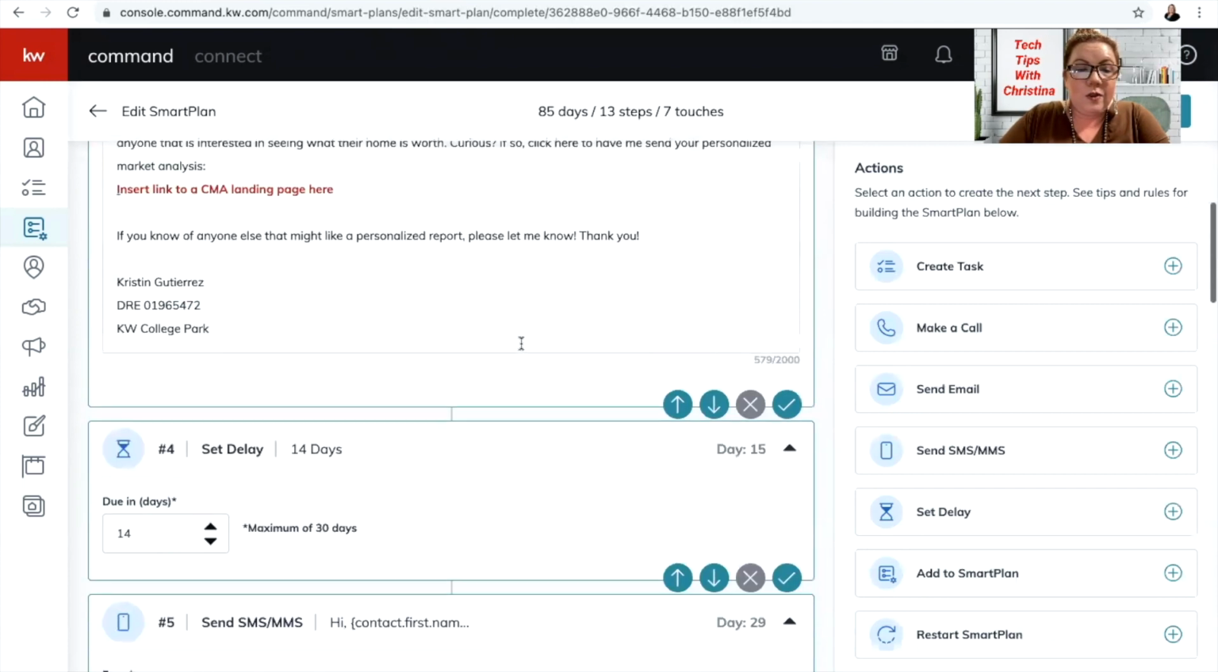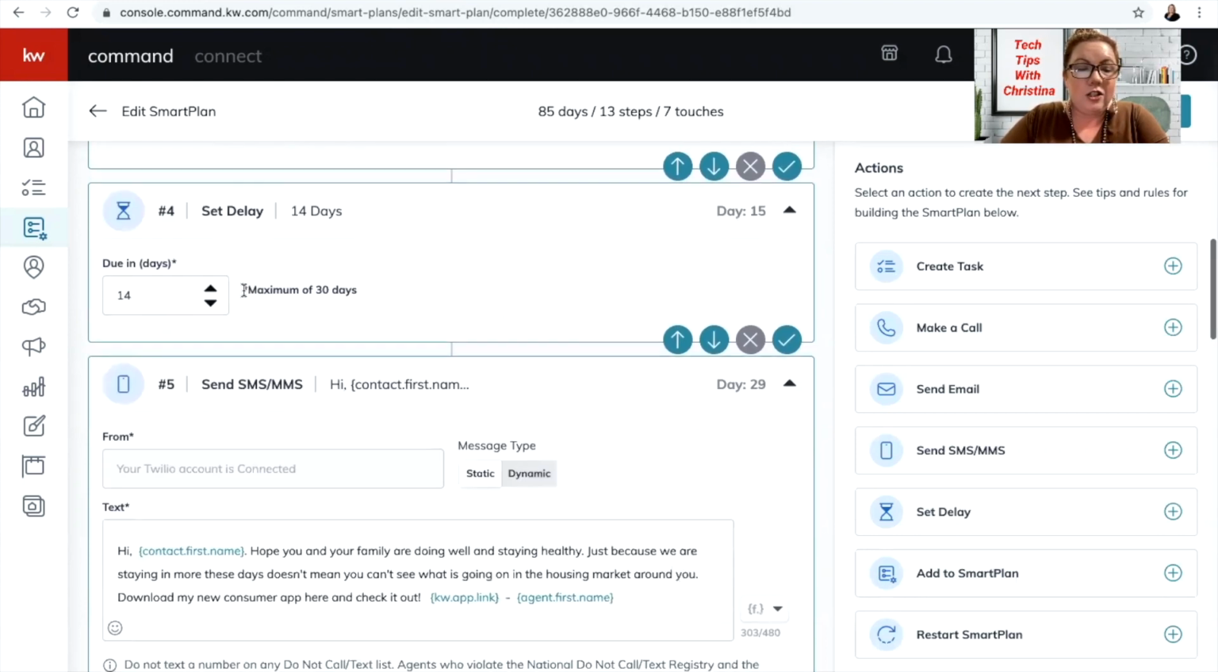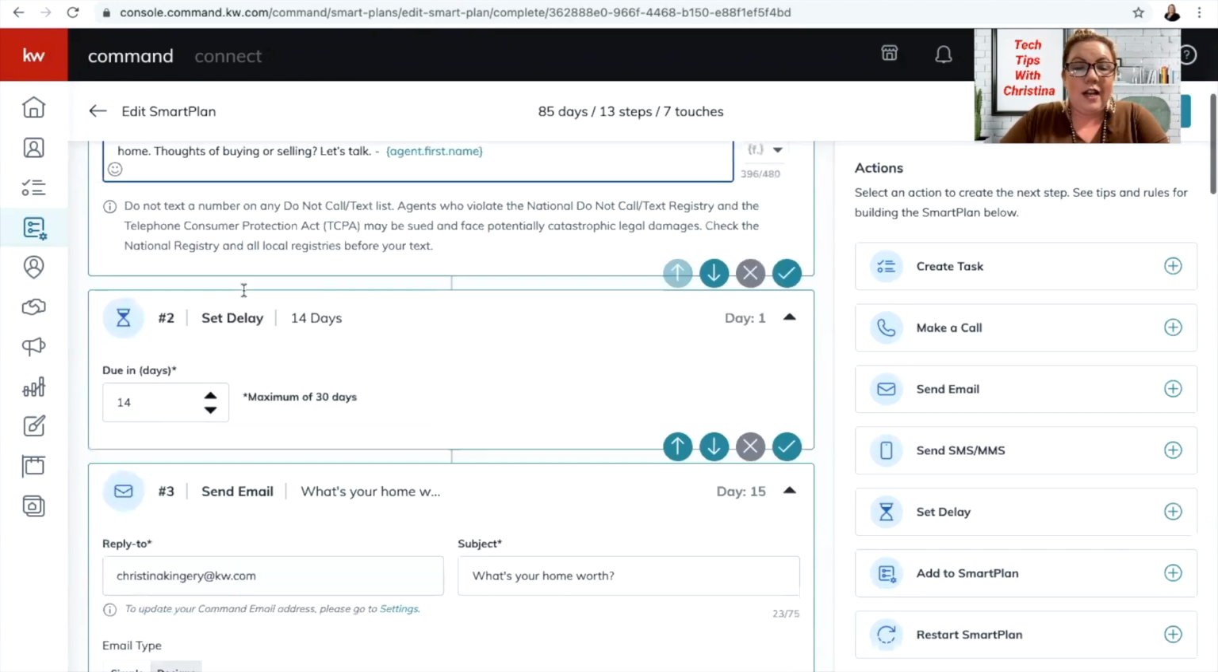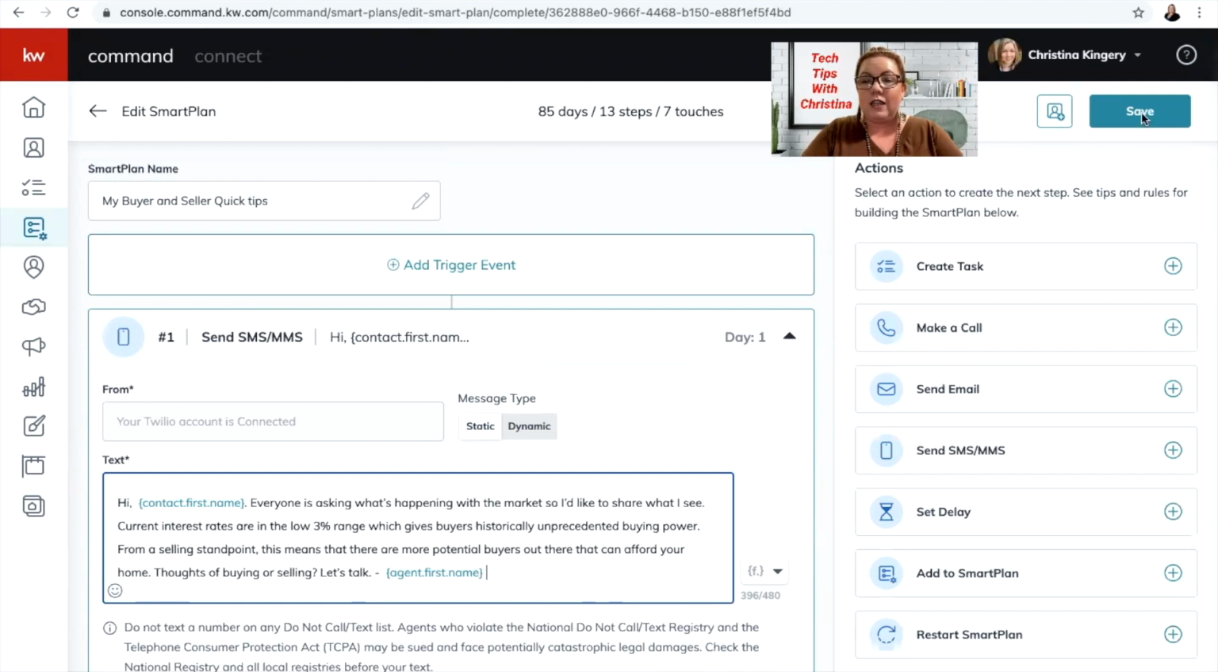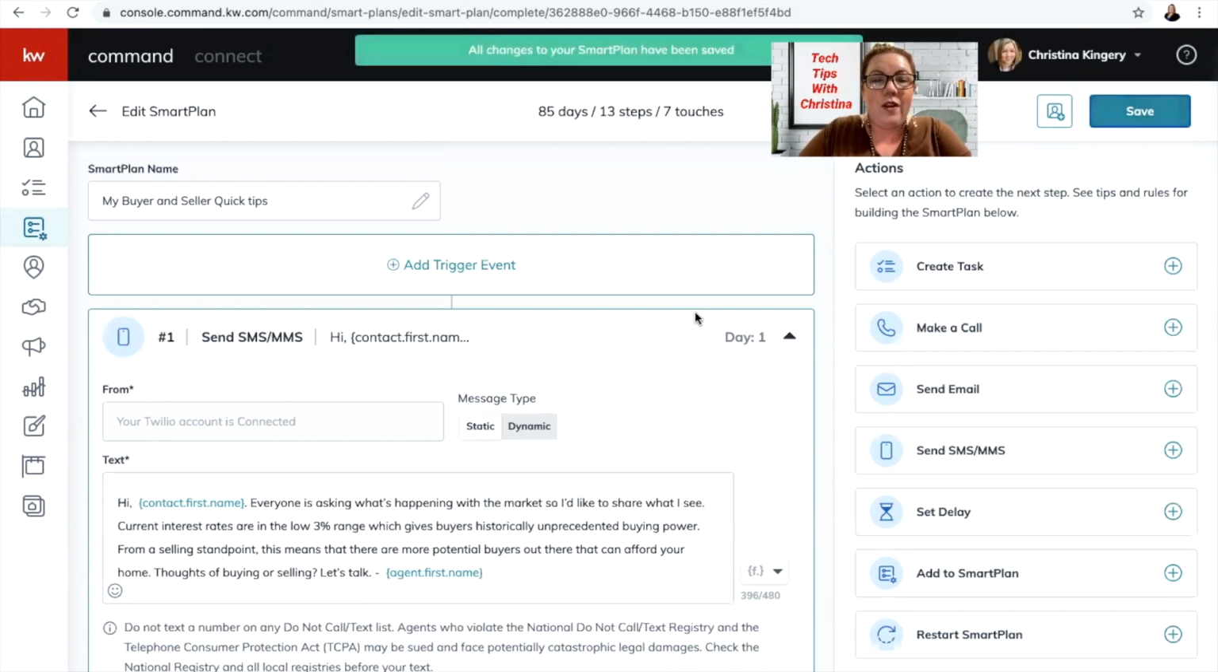Now, scrolling through here, like I said, you can update this, change that to your information, etc. So once you've gone through and edited everything that you need to edit, you just make sure to click save, and it'll show that all your changes to your smart plan have been saved.